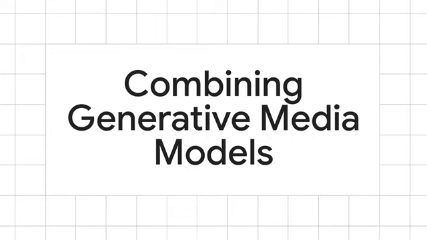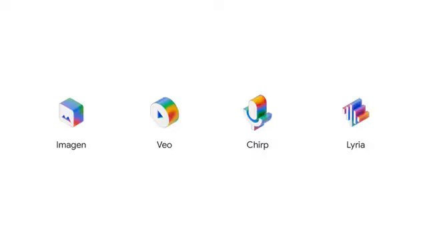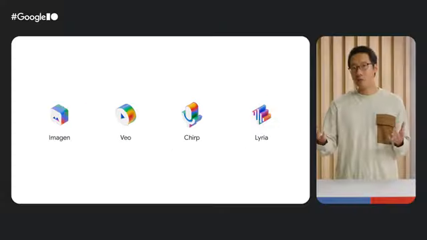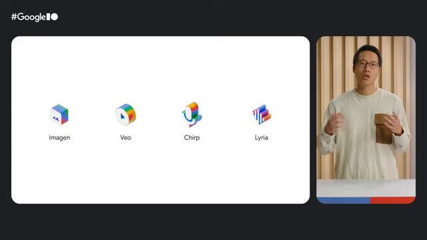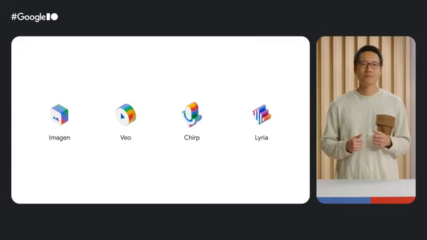Okay, so far I've shown you how to use each generative media model individually, but actually, you can do more than that. I'll show you a workflow to combine all 4 models together to create longer videos for many different use cases: video ads, visual storytelling, short movies, you name it.